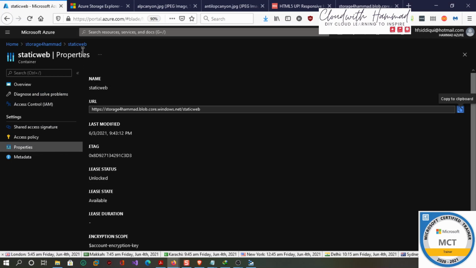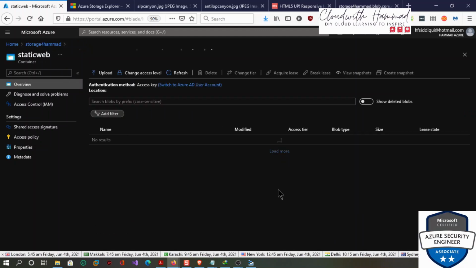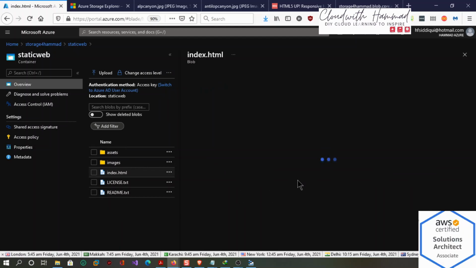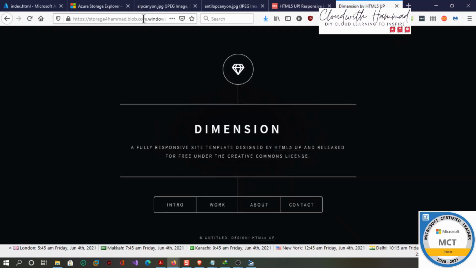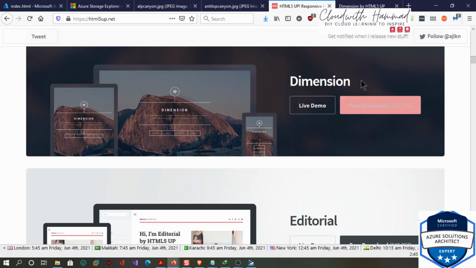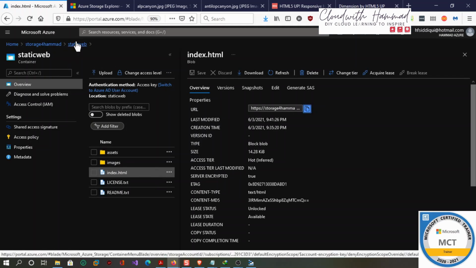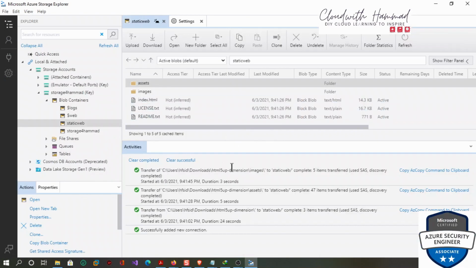So if I go back here, and let's say I click onto overview and index file, copy this here and go back here, and then hit enter. There you go, the website is up and running. So this is the website that we downloaded the code for, and then we uploaded it to our storage account's static web page, and that's how we are running a static website. And you also saw how we can create a storage account.